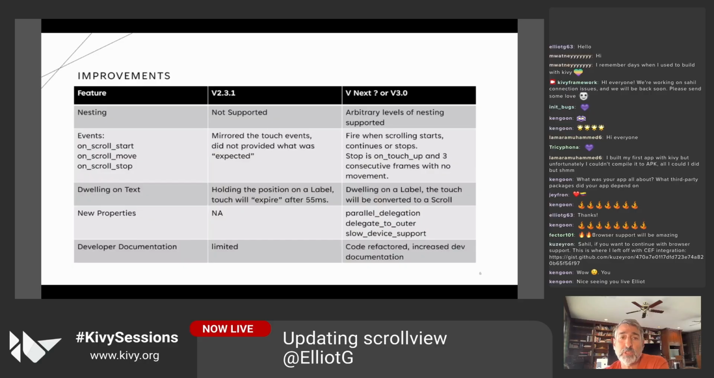In version 2.3.1, if you would hold on a widget in a scroll view that didn't consume a touch, so not a button, but a label, what would happen is the touch would expire after 55 milliseconds, and you'd have to do a release and touch again in order to start a scroll. In the new version, dwelling on a label, the touch gets automatically converted to a scroll. So you can touch a label, stay in position, and then scroll later.